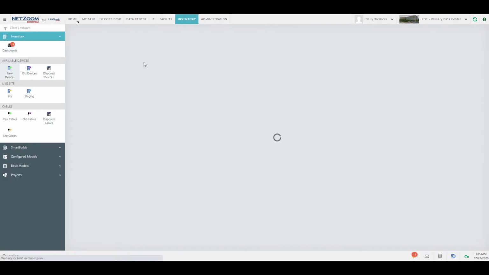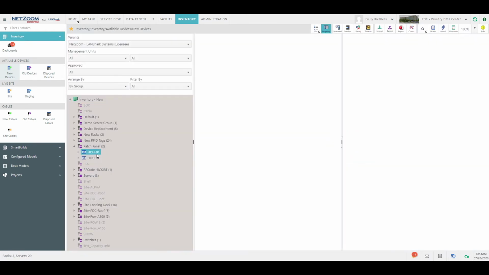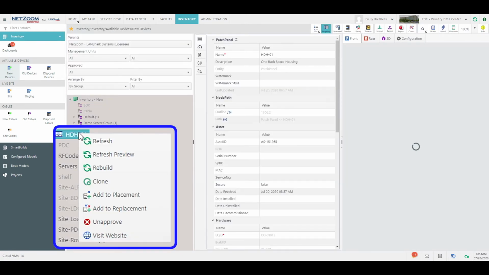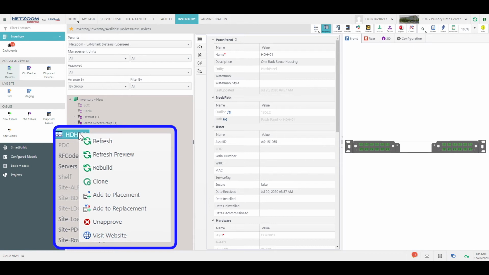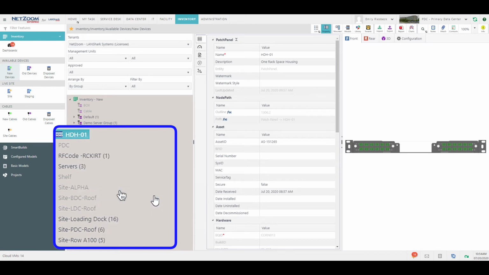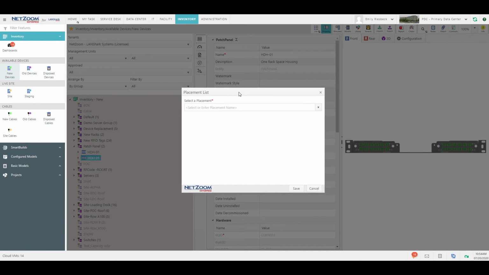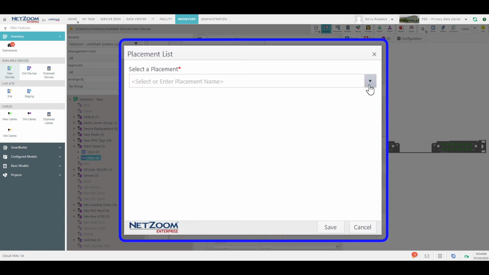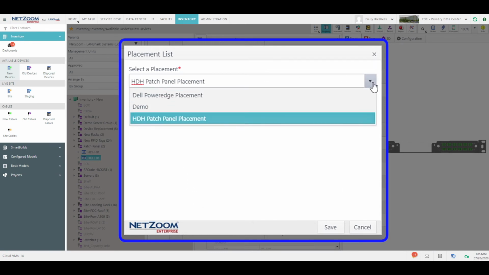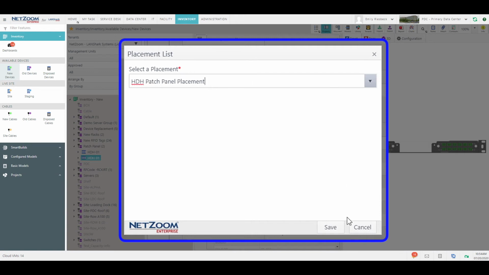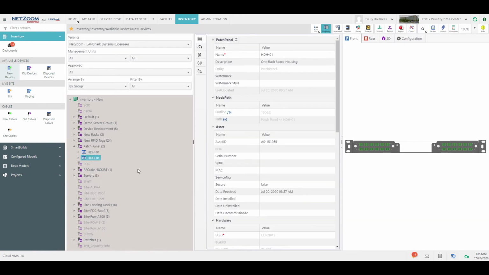We can add devices from our inventory to the placement profile that we've created. Fortunately, I have a device that I think will do the trick. We're going to grab this patch panel and right-click on it in our Explorer pane. And then we're going to click the Add to Placement option. As you can see, the placement list form will pop up. We can select the placement that we created here. And when we click the Save button, this device will be added to that placement profile. You can also create a new device placement profile by entering a new name in this field at this time. We click the Save button, and our device will be added to the placement.